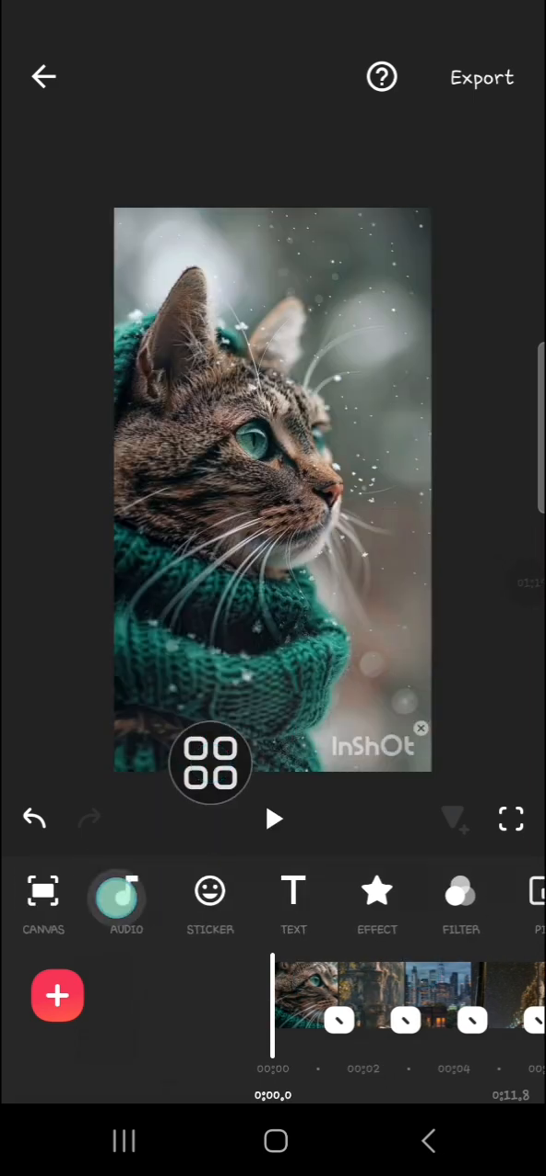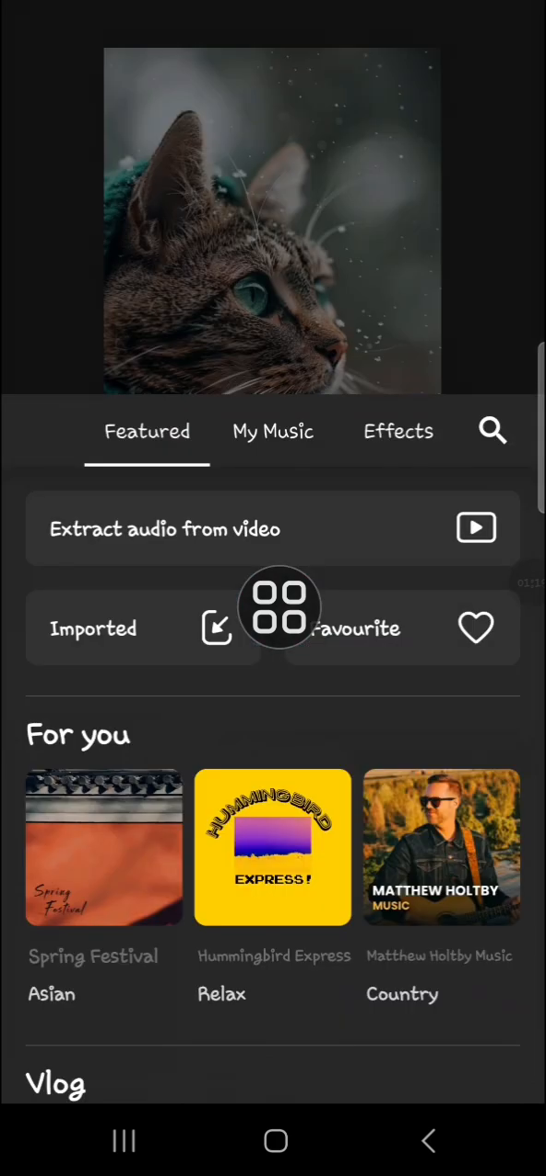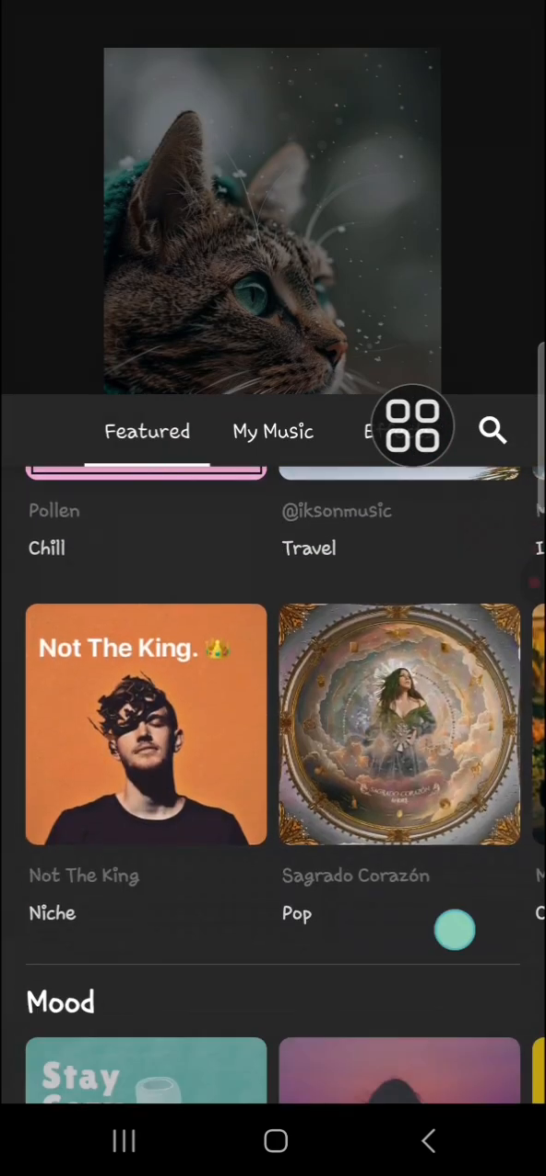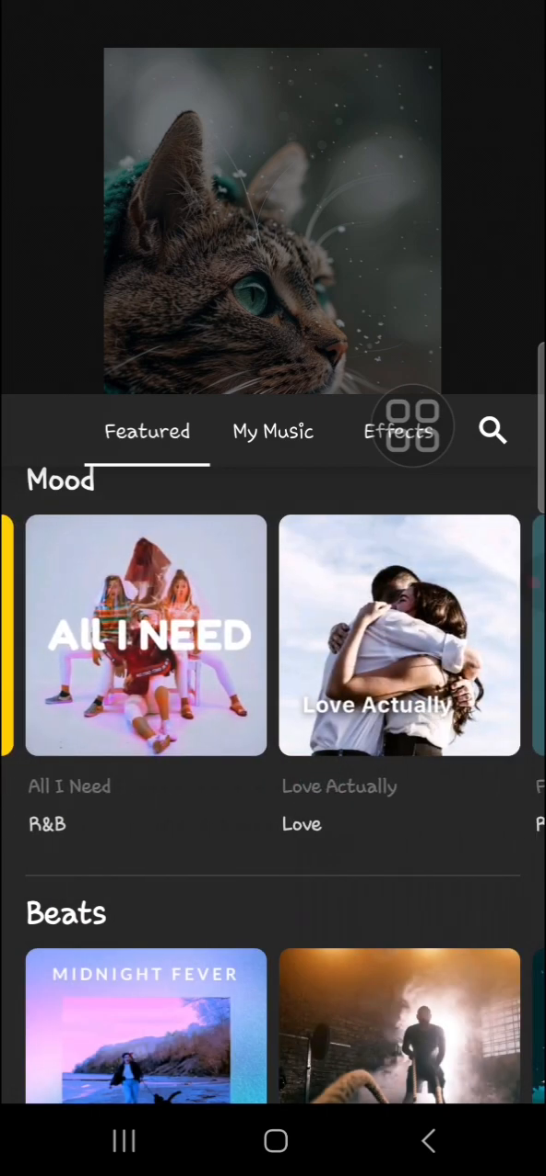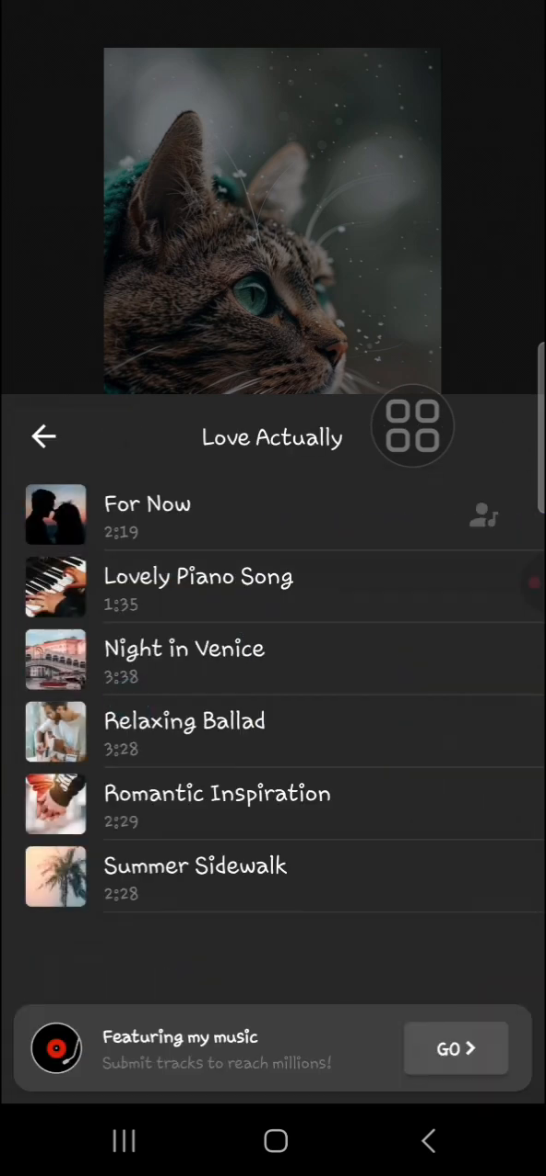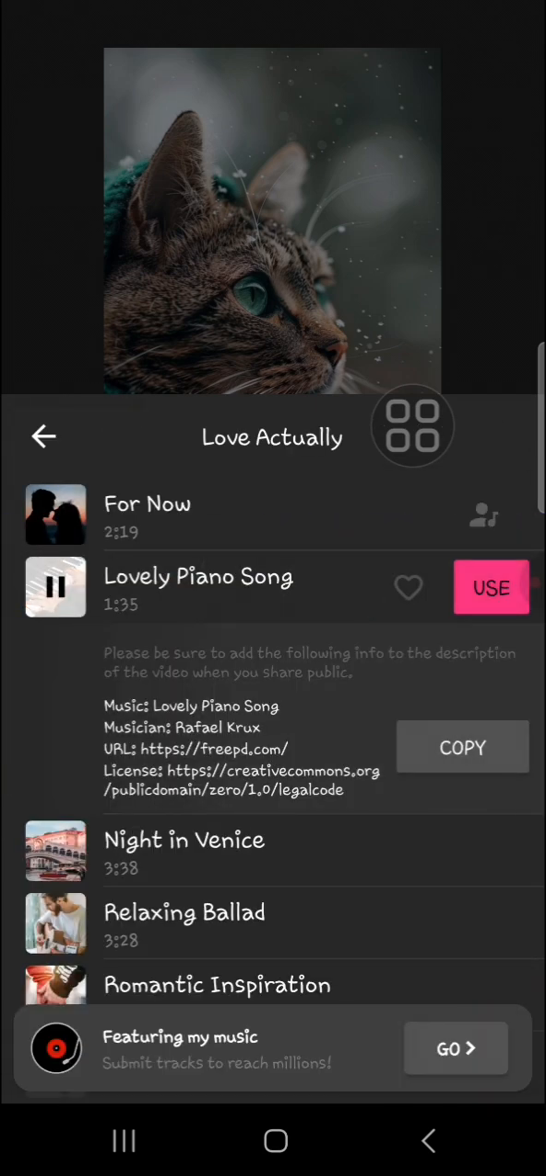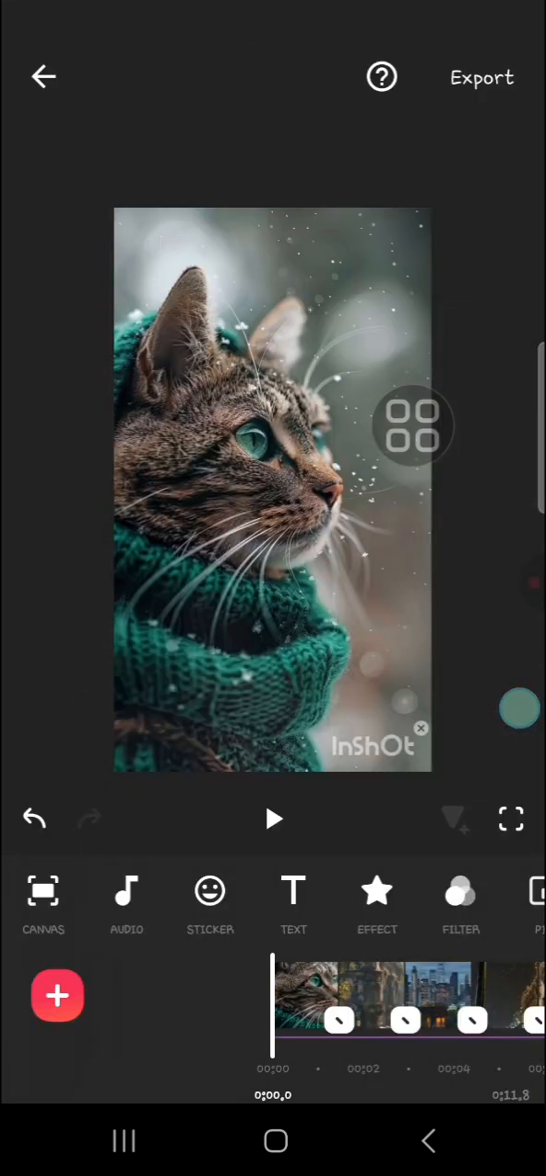I'm going to go to the audio and then select music, and then you can choose the love category. Okay, I'm going to select this one for example. Okay, I'm going to click on use. All right.